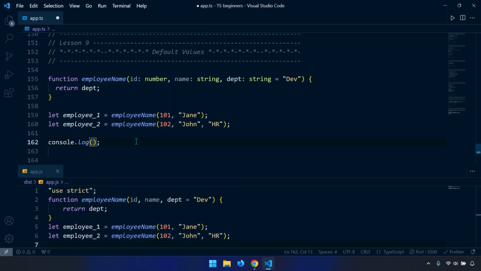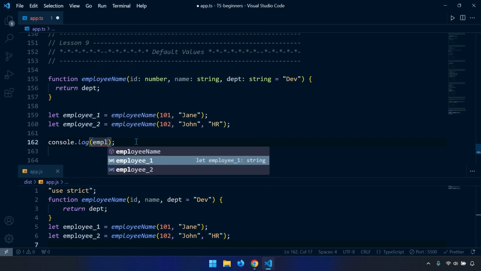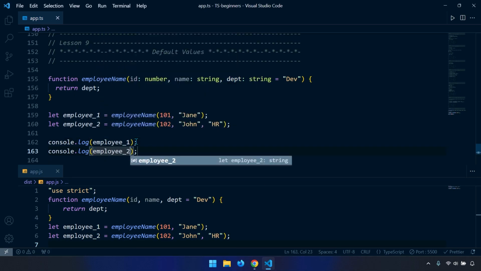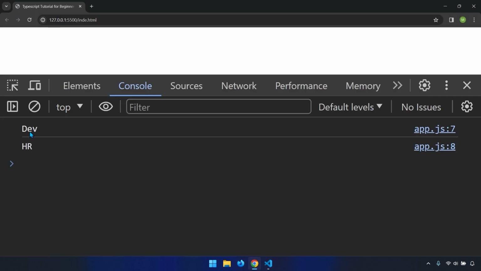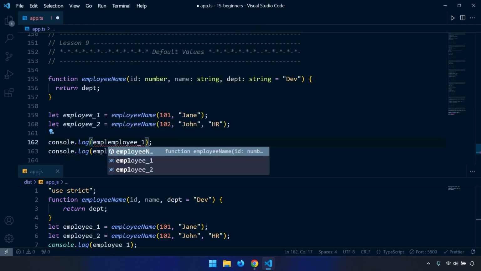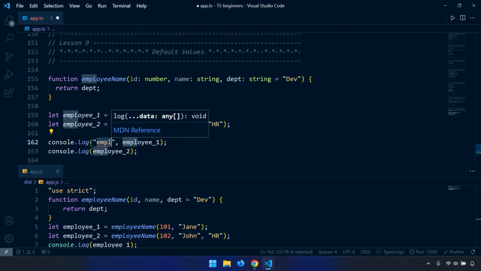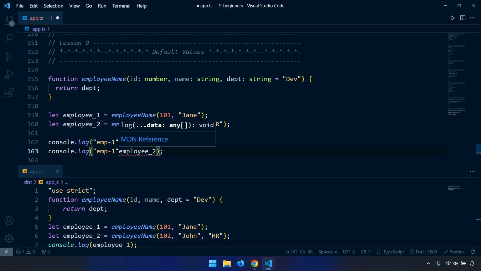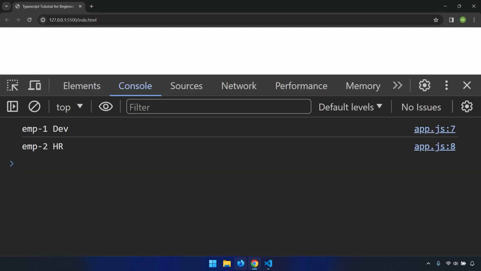Let's take a look at the result in the console, employee 1 and employee 2. So I could give a little bit of a hint, EMP-1, and I'm going to say EMP-2, so you can really see the difference. Save this. Let's jump into the browser.